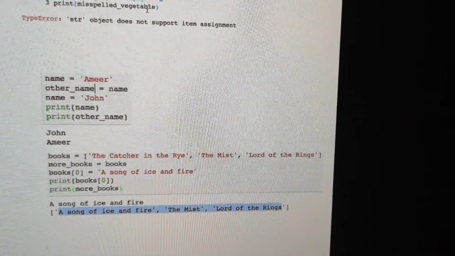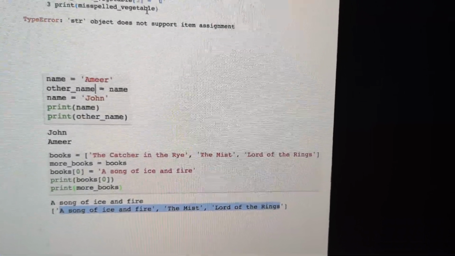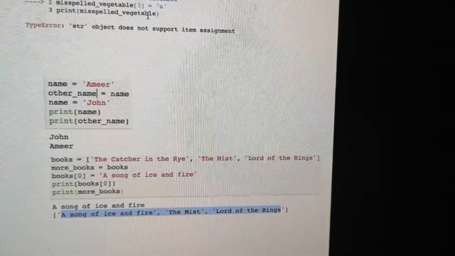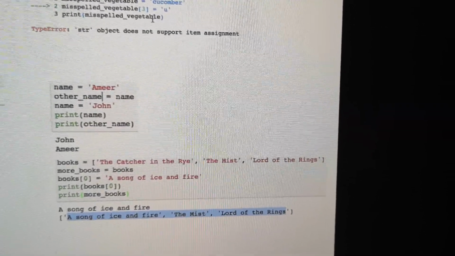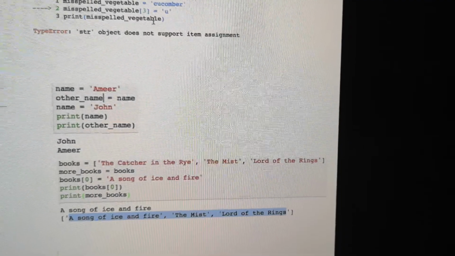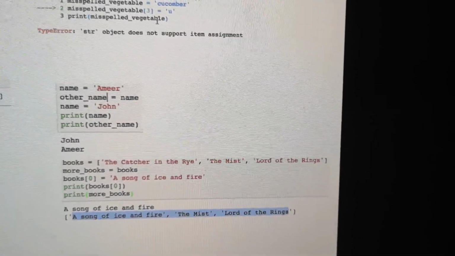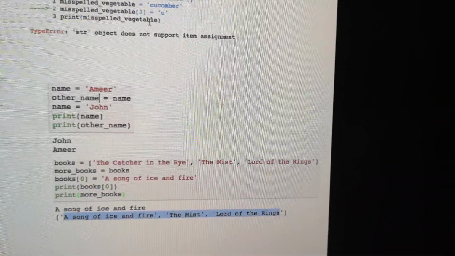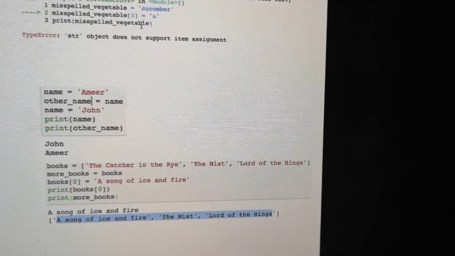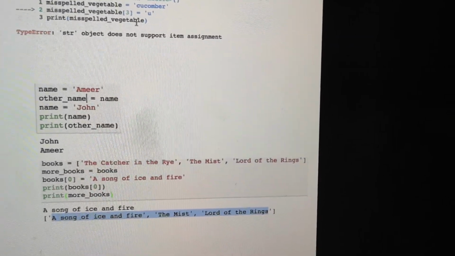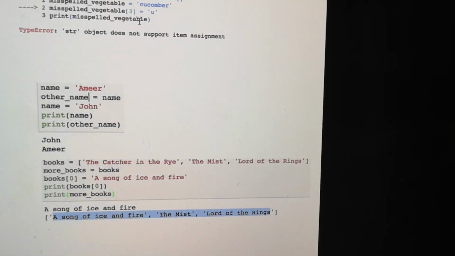Here is another example about mutable and immutable. First, I give a name there, Amir, and another name equals name. If I change the name to John and print it, the name will be changed. But the other name won't change because it still refers to the original value. So the string is immutable here.